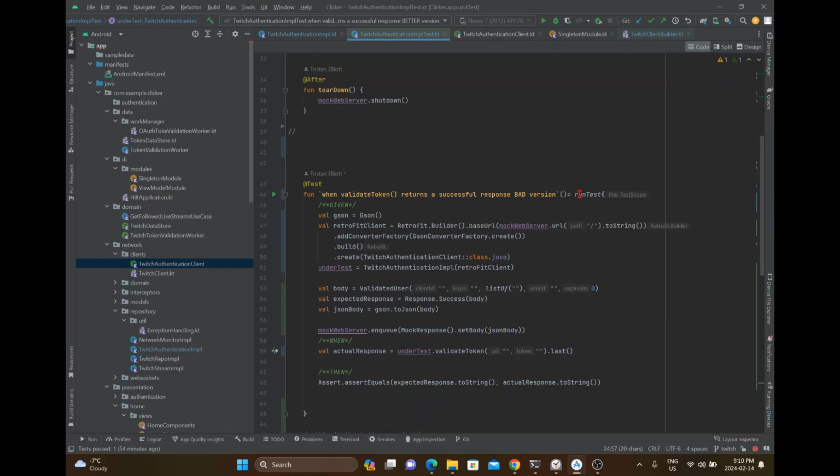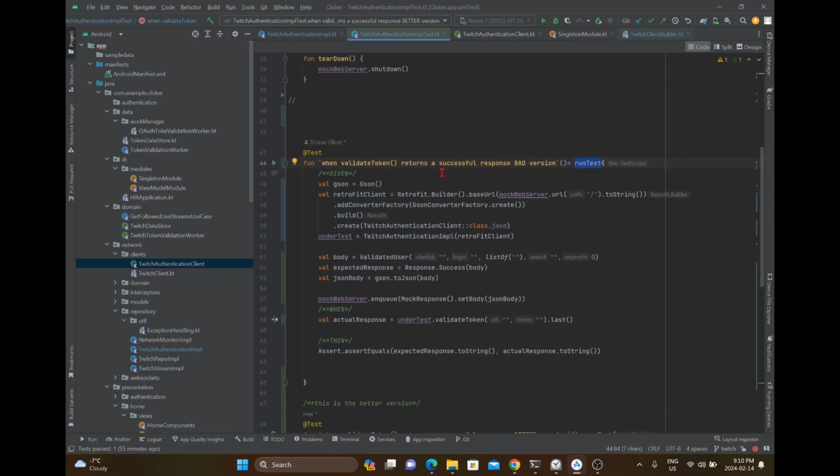If you're unfamiliar with this runTest, without getting too much detail, leave a link down in the description below where you can actually read the documentation on it. Essentially what it does, it's a special coroutine builder designed specifically for testing. So it allows us to run our code that uses coroutines. So that's great, right? So what's bad?